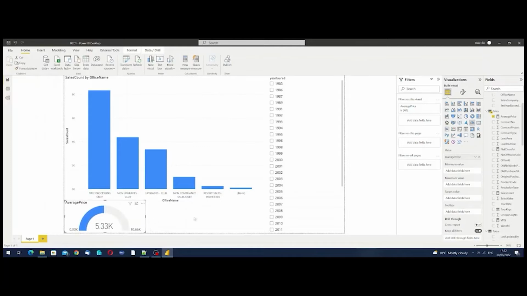Now what we can also do is, if you look at the properties of this gauge, we can give it a minimum and maximum value and a target value. So within this data, we don't have a target value for the average price. But what we can do is mix and match where we get our data from.